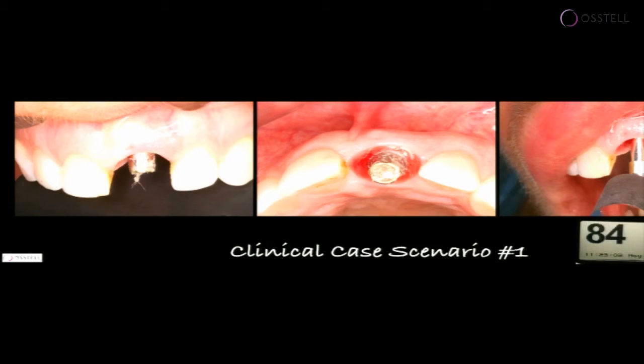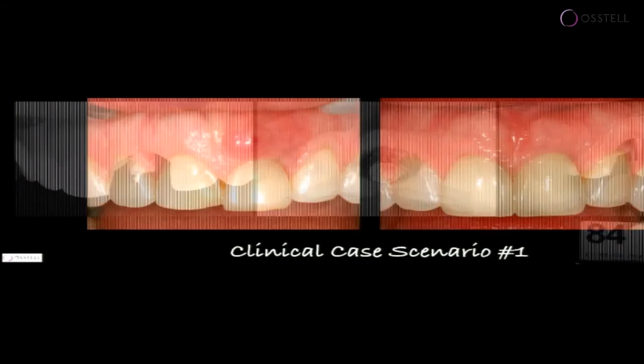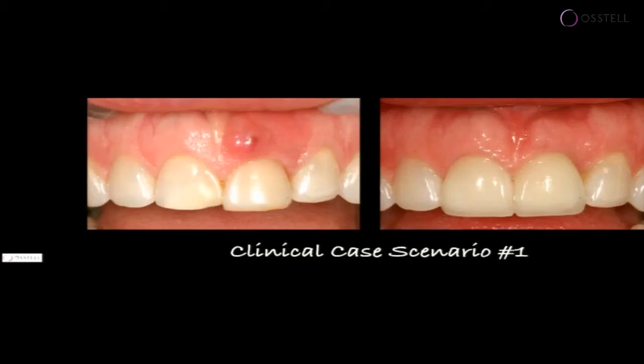So at this point, we feel confident that it would be appropriate then to proceed with the definitive restoration. And this is what you see here. So from the beginning to the end result. Again, relying on our ISQ measurements to help guide our clinical protocols as far as the loading approach is concerned. Here's the second case.